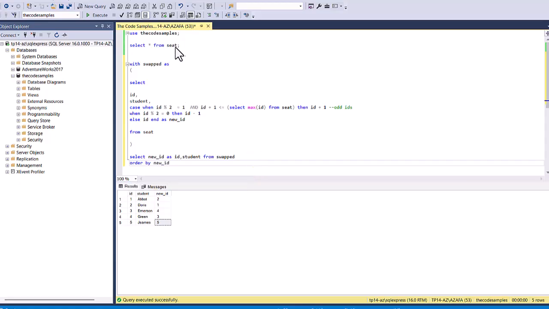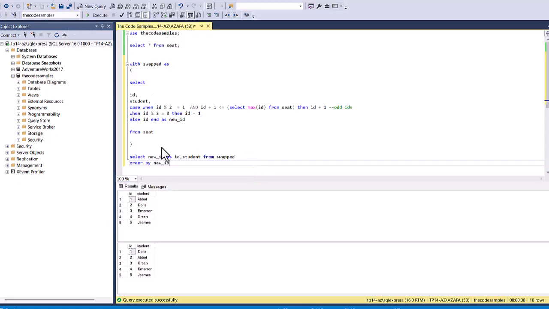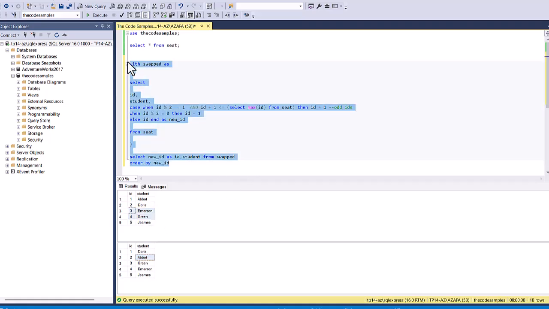Okay, now let's run both side by side. This is the original one, 1 2 3 4 5, and these are the names, and here is the swapped one. So Doris became 1, Abbott became 2, so it's swapped here, and then 3 and 4 are also swapped. 3 became Green and 4 became Emerson, and 5 stays as is. Okay, so this is our solution. Hope it makes sense. I'm going to copy this solution.